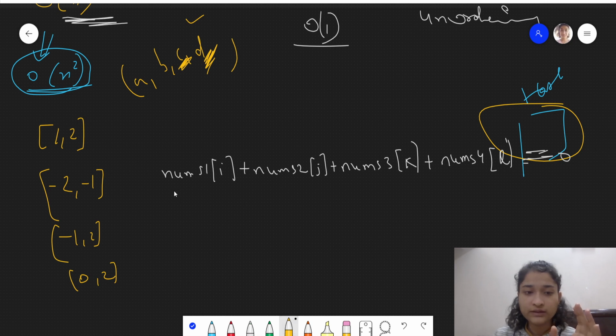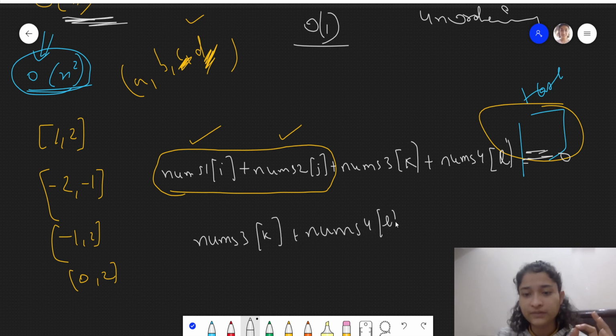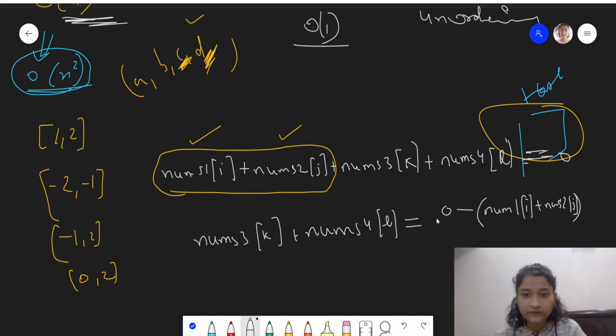Now if we know these 2 elements, for example I know nums1 of I and nums2 of j, and I have to find the other 2 elements, how can I find? nums3k plus nums4l, that is these 2 elements, will be equal to 0 minus this whole thing, which goes to that side. So 0 minus nums1 of I plus nums2 of j. This is the way we can find, right?